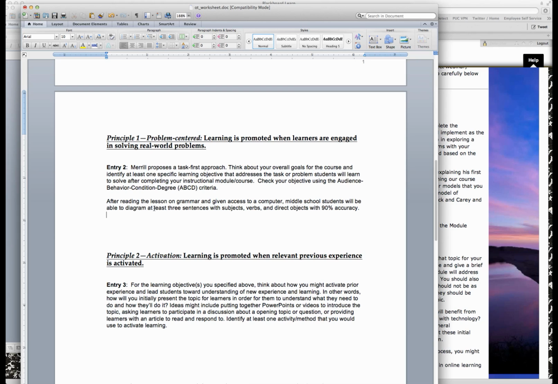The degree to which we're going to evaluate this behavior is at least 3 sentences with subject, verbs, and direct objects at 90% accuracy. So that is perhaps not the best objective on the planet, but not a bad start, and it is ABCD. So try to keep those ABCDs in mind, because they really do help you form not only better objectives, but better everything. Because from this, now you have an assessment pretty much built into this sentence, right? 3 sentences, direct objects and verbs. There's my assessment. Now I know how I'm going to assess the students.